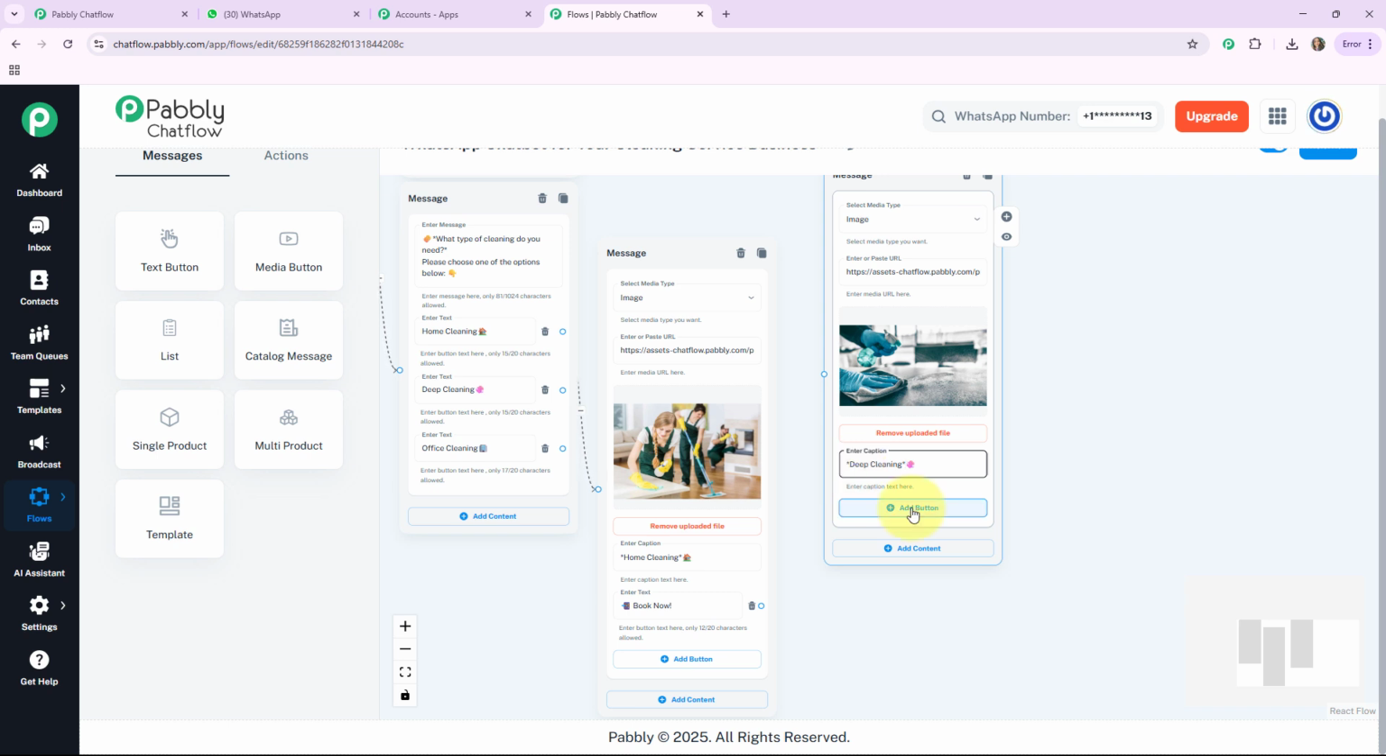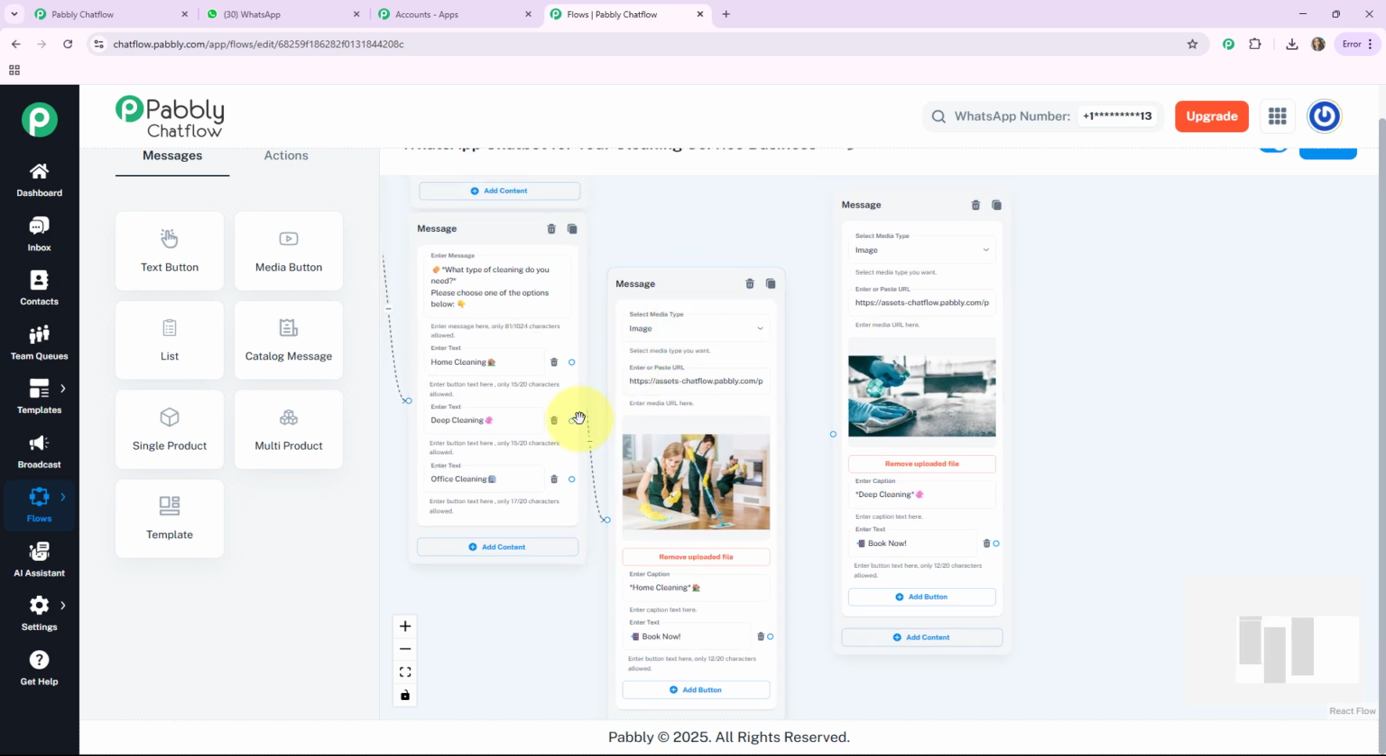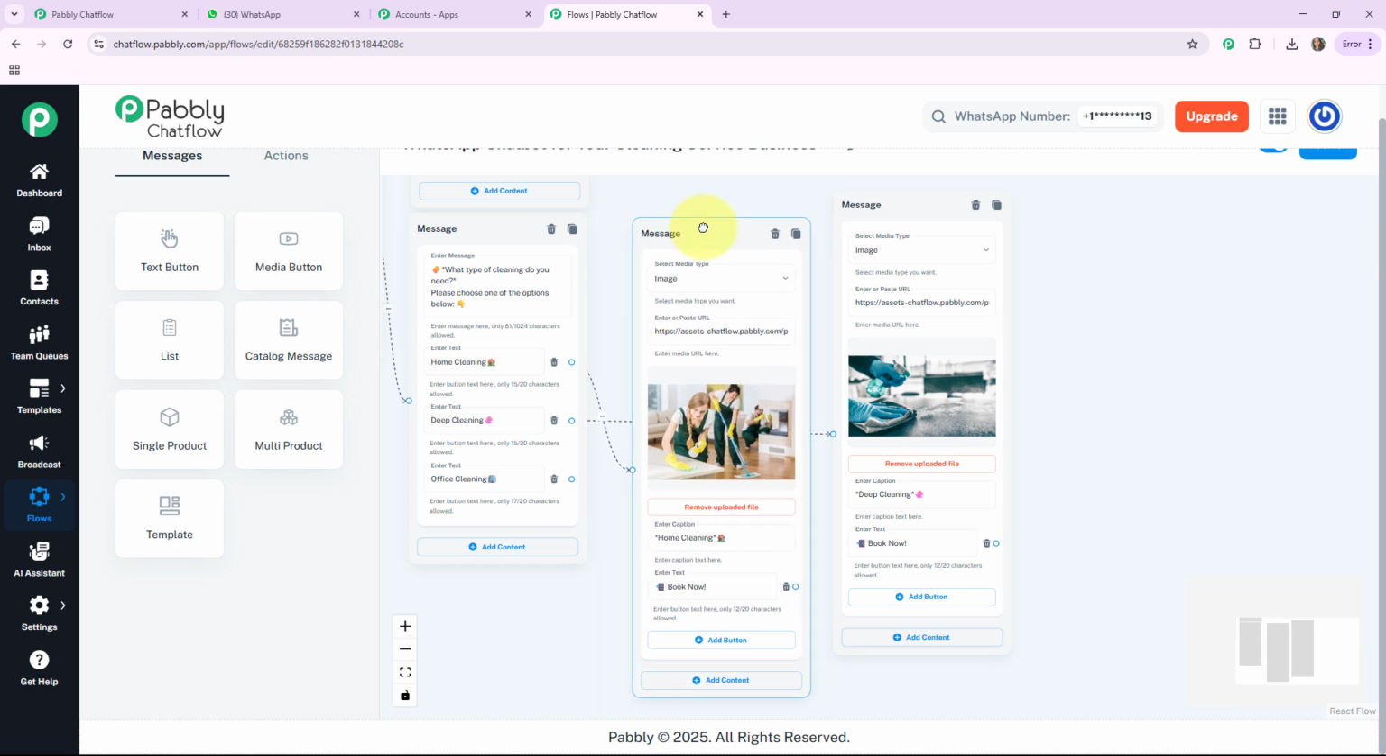bold format. After that, I'll add one button for my customer that I'll name as book now, so that if they want to book the deep cleaning service from my cleaning services, then they will click on this button. Here I am adding book now button. Here I write it. After that, I'll connect the circle which are present in front of deep cleaning to the message where I wrote the details about it.